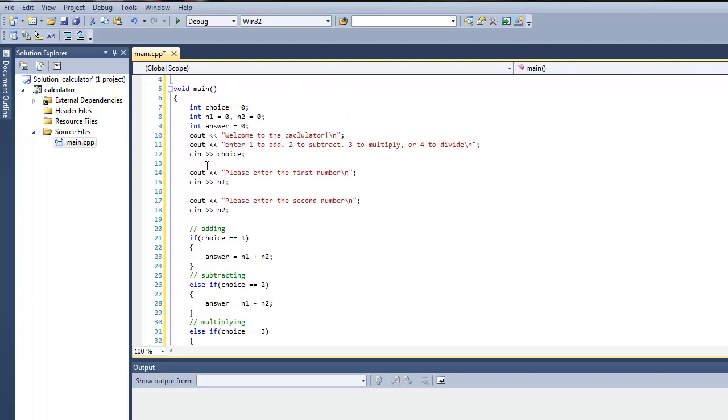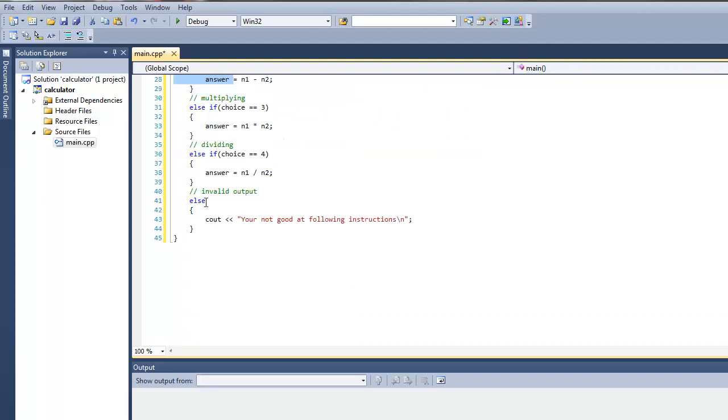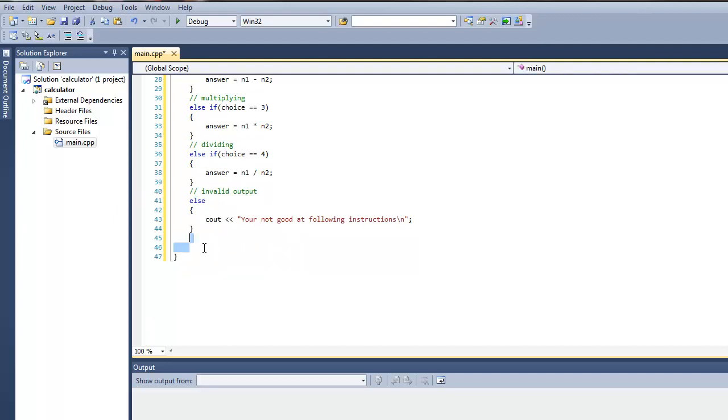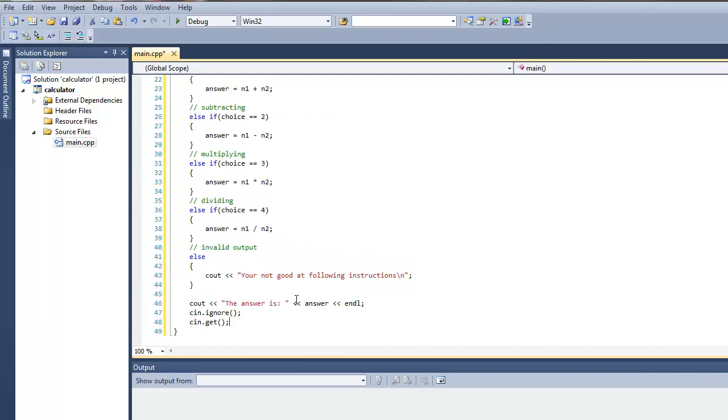So we get the choice of what they want to do. We get the two numbers. We check if they want to add, subtract, multiply, divide, and if they chose something wrong, we'll say invalid output. And now right here at the very end, now that we've got the answer, or if they didn't do anything, we print that out. Now we'll say cout, the answer is, and then we'll do answer endl like that. And we'll probably need to do a cin.ignore and a cin.get. So now this should work if I'm not mistaken.